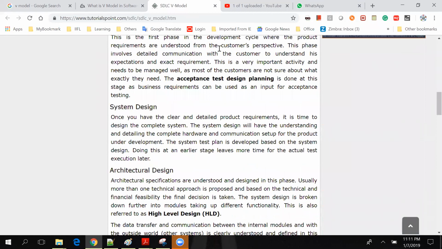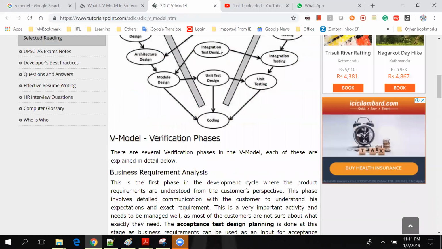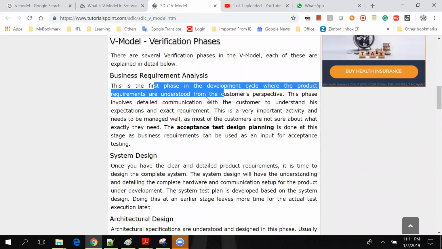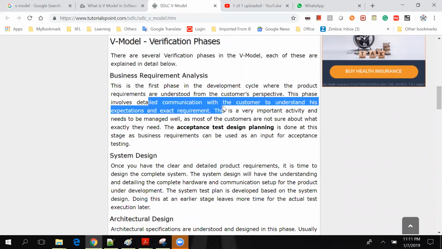So you can see here the business requirement analysis. This is the first phase of development, where the product requirement is understood from the customer's perspective. This phase involves detailed communication with the customer, a lot of meetings with the customer. Everyone will try to understand what is happening, what the customer actually wants. This is a very important activity you need to know before you start any project.